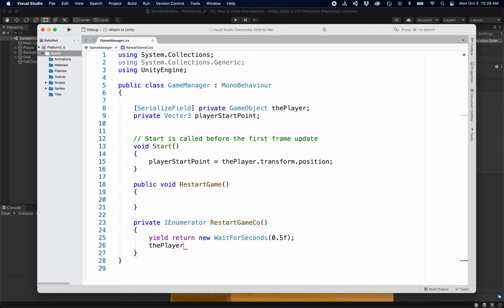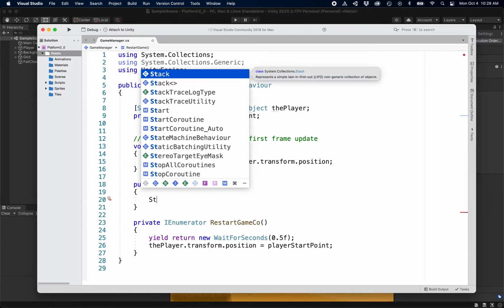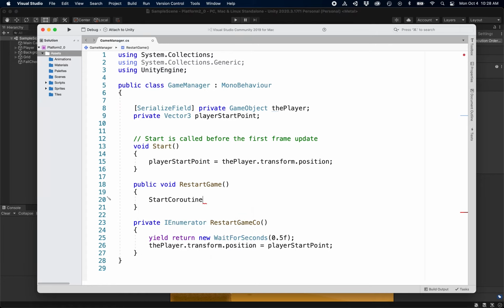before the player, this is the actual player, gets in its old position back. So notice what this is going to do is move the player. So the job of the game manager is to remember where the player is at the beginning, and then whenever RestartGame is called, we're going to move the player back to that position. So inside RestartGame, I'm going to start the coroutine, and the coroutine is called RestartGameCo. There we go. So this will call this RestartGame coroutine.